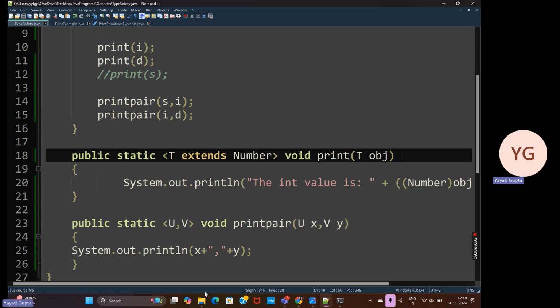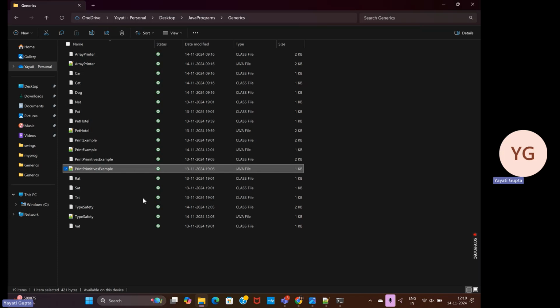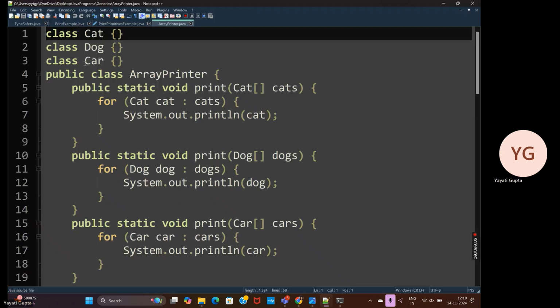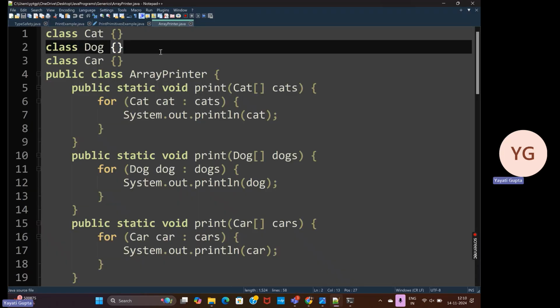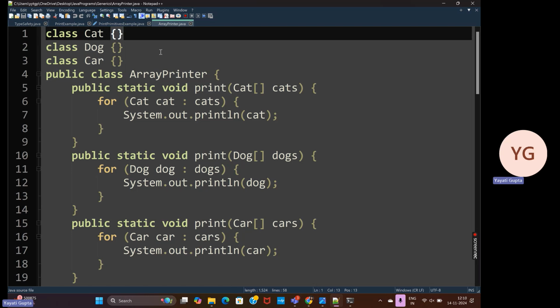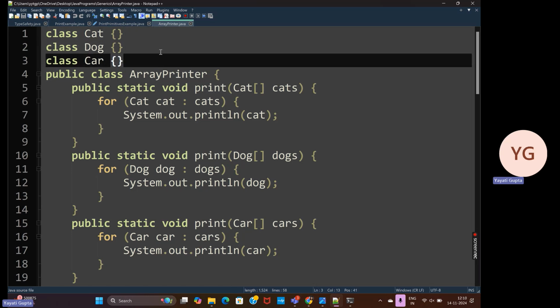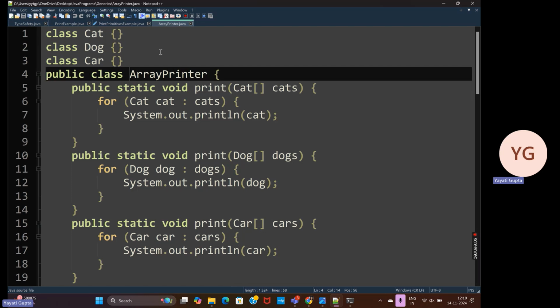Okay, so we'll see one more example. Okay, so here is a class called array printer. So there are three classes: cat, dog, car, empty classes, and then you have a function called array printer. I think this was something we didn't discuss yesterday, right? So what you're trying to print now, instead of printing an object, you are trying to print an array of objects.